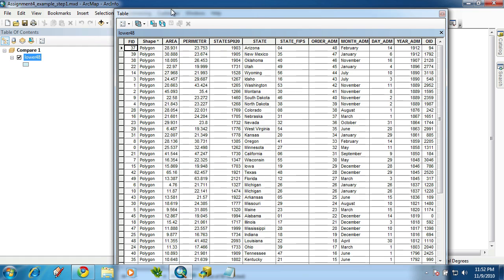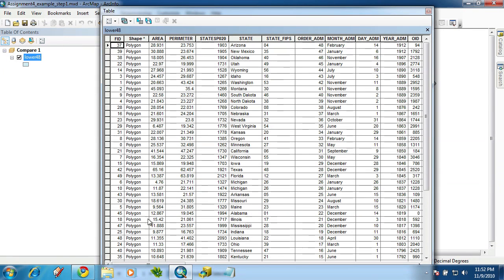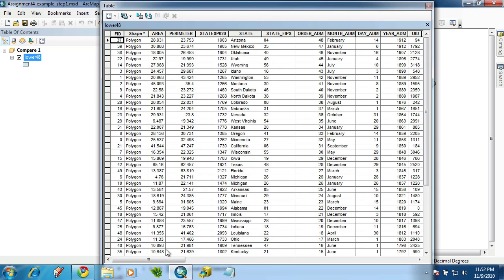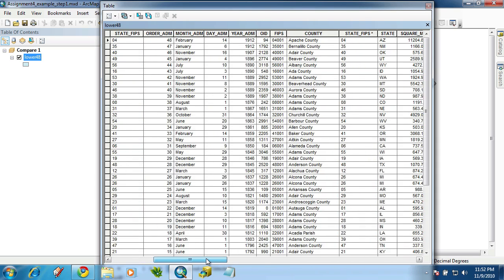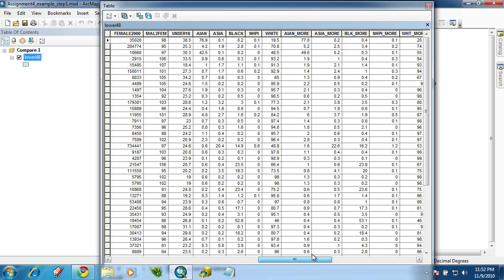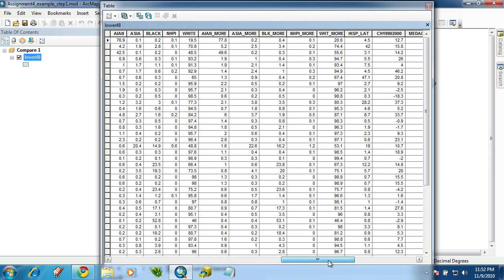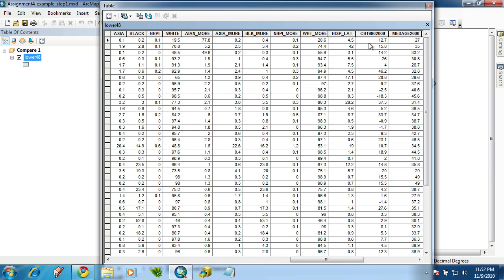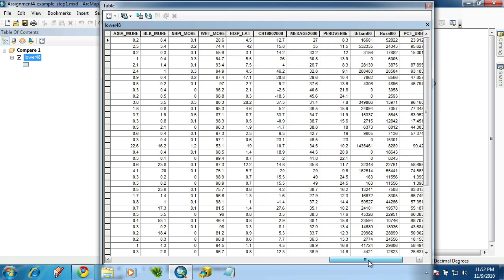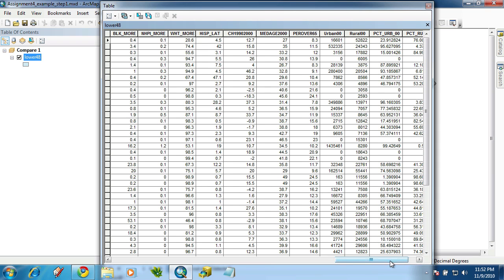And while I've got the attribute table open here, let me just scroll through this really quick. You can see there's lots of attributes and lots of values. Some make sense, some maybe not so much. You could always refer to that text file associated with this to find out what some of these mean. For example, what does CH99, oh, it must be change between 99 and 2000. Median age. So these ones are pretty self-explanatory. But you don't have to see them all.